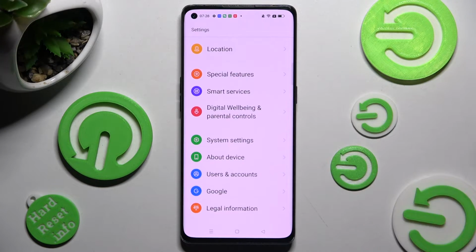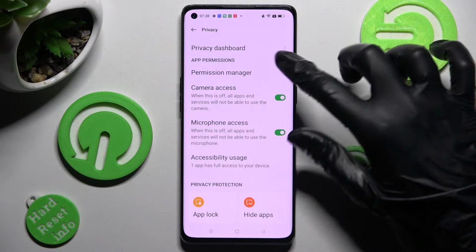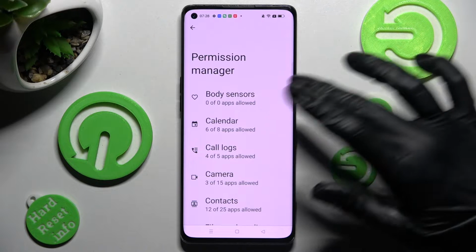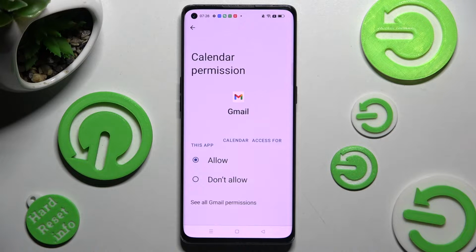Then scroll down and choose Privacy section. Now you need to click on Permission Manager and tap on one of your device's options, like Calendar. Then click on one of your apps and tap on one of those options, Allow or Don't Allow.